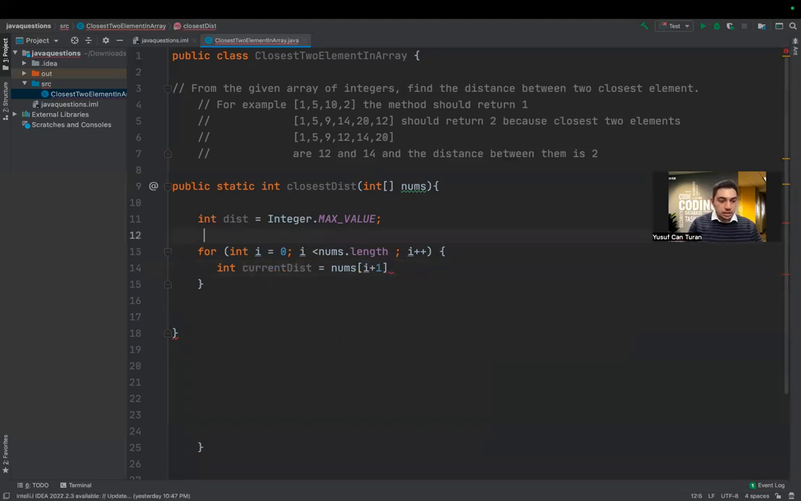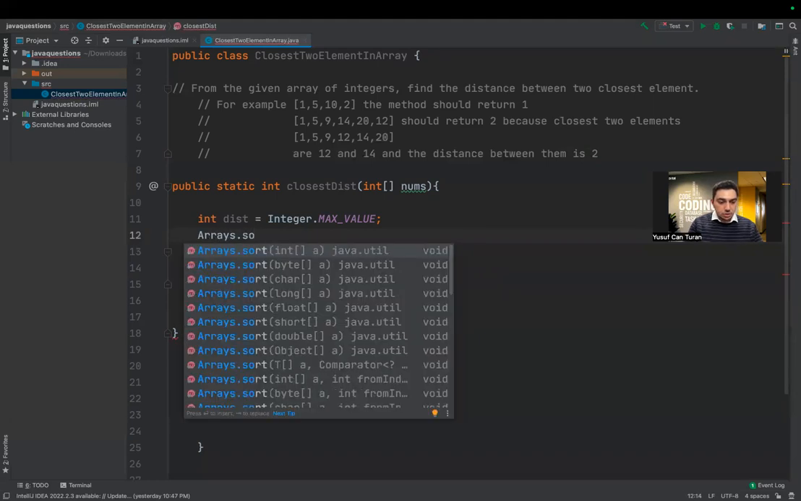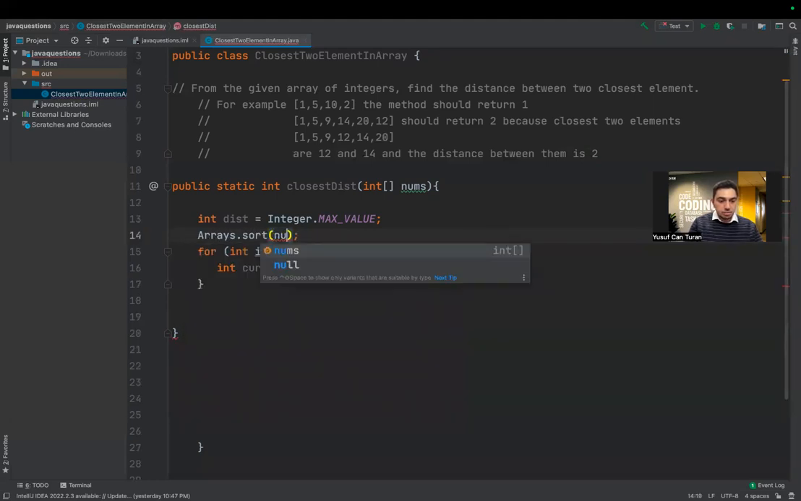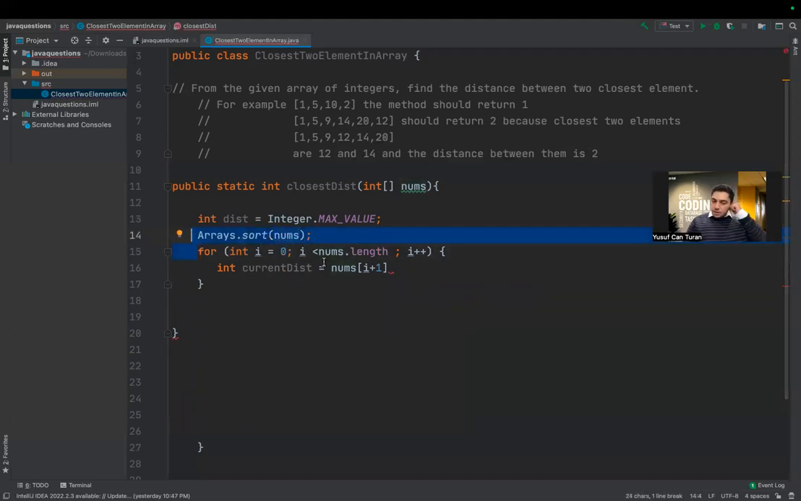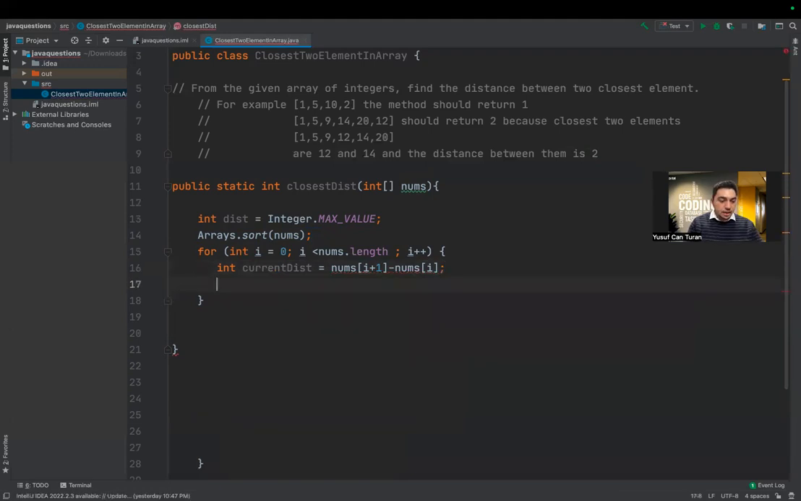So how do we do that? We can just use the Arrays class, Arrays.sort, and we will give the numbers. After we sort it, now we know that elements are in ascending order, which means nums[i + 1] will be bigger than or equal to nums[i]. That is for sure, because nums[i + 1] is the next element.